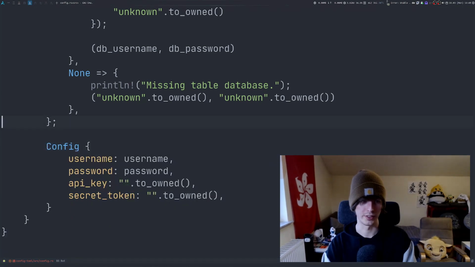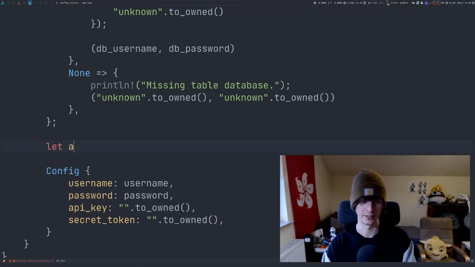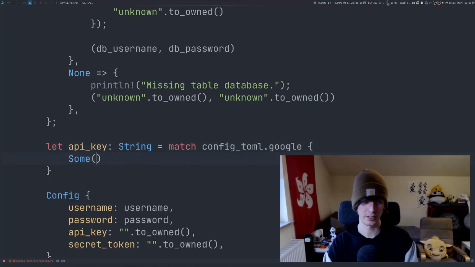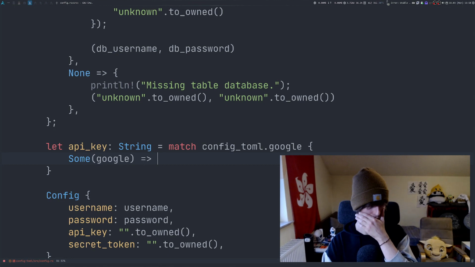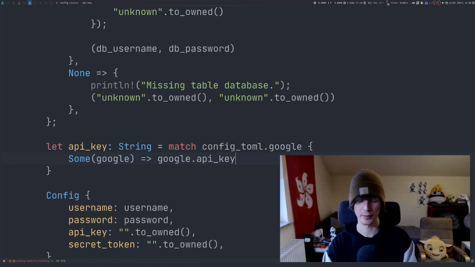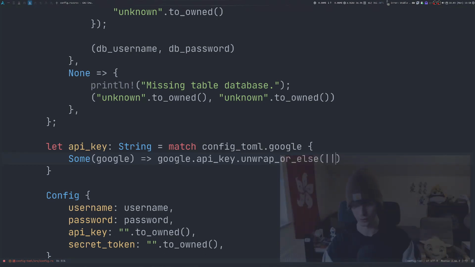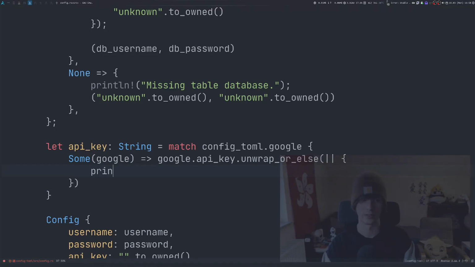Now we just need to do the same with the API key and the secret token. So we're gonna match config.toml.google, and we're gonna say if it's Google, then we are going to return the API key, google.api_key. But this one is an option, it could be none, so we unwrap it, or we are going to return the default if it's none.